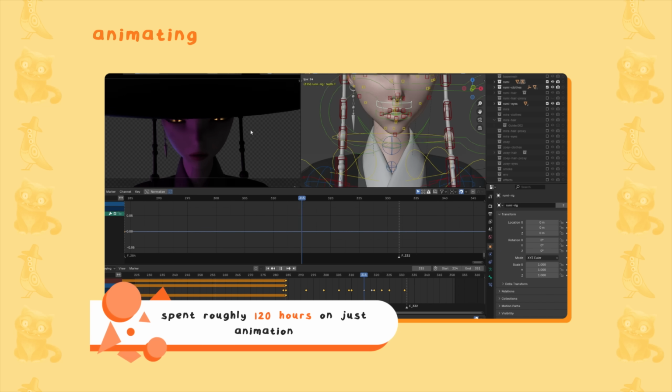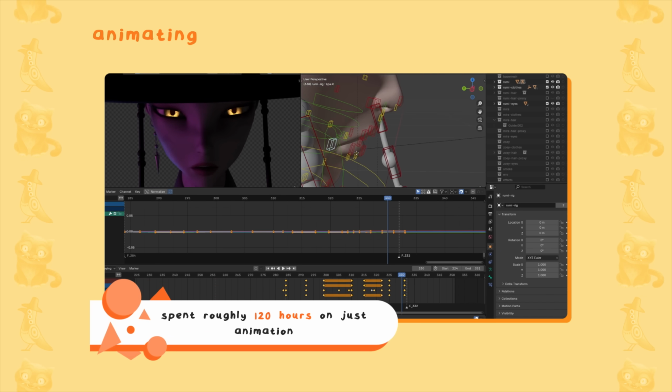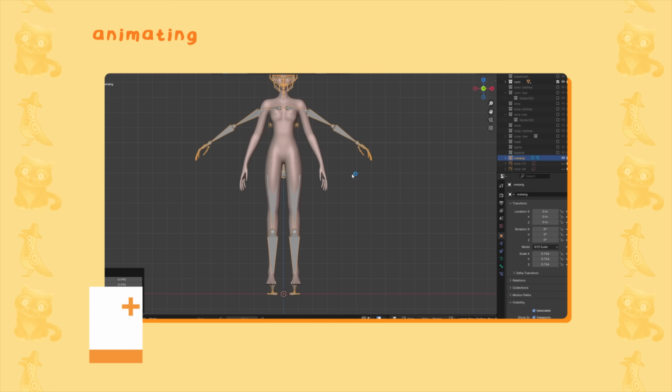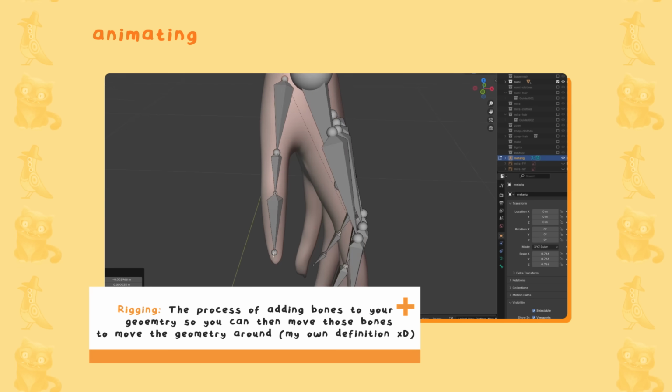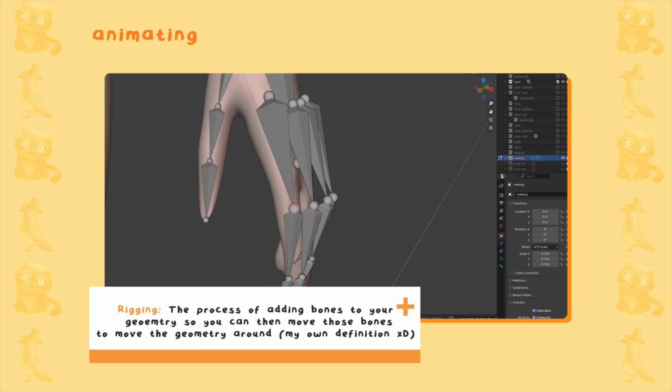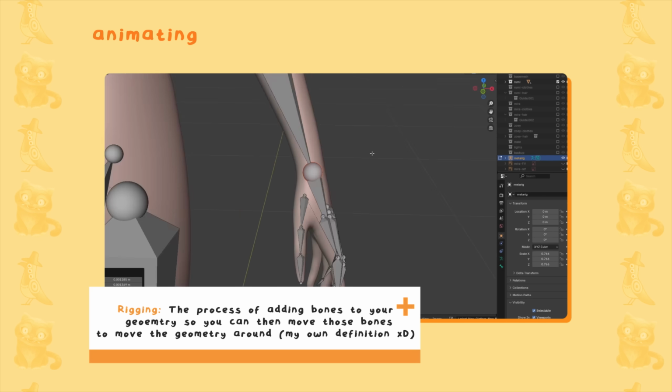And now this is honestly moving on to the hardest part of the entire project and the most time consuming, the actual animation. Before animating, you have to first rig all the characters, which just means adding bones so you can then move those bones to move the characters. So I would rig the characters first using Blender's built-in Rigify.